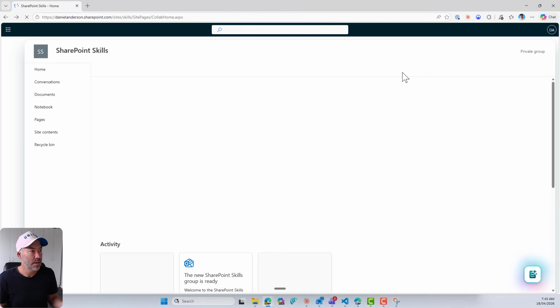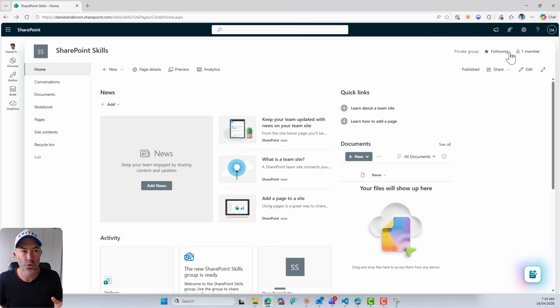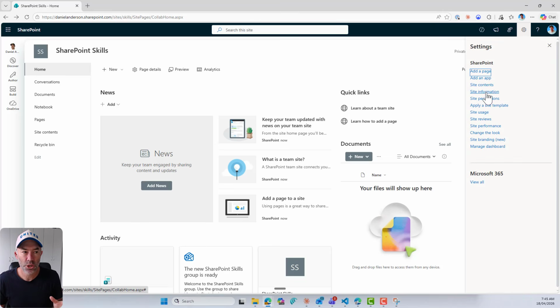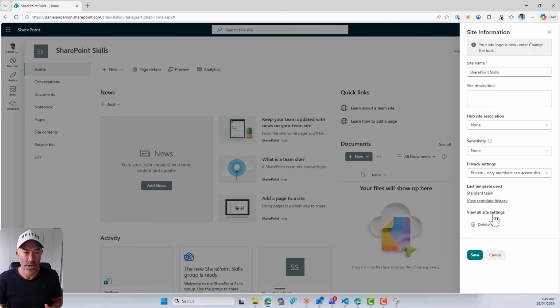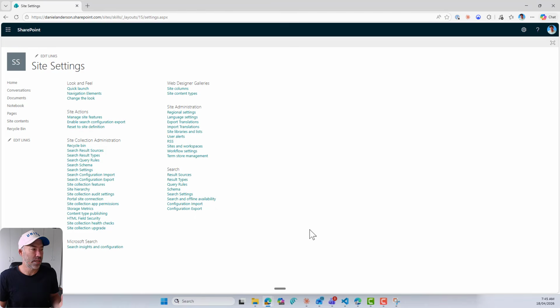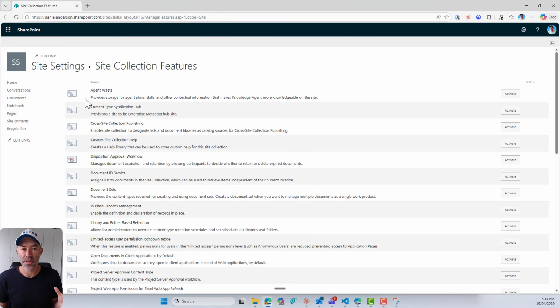So we can see here, I'm just on a blank new SharePoint site. Now I'm going to go to site information, and then view all site settings. As a site collection administrator, I've got access to site collection features. There's a feature at the top of the list here called Agent Assets. We need to activate that feature first.